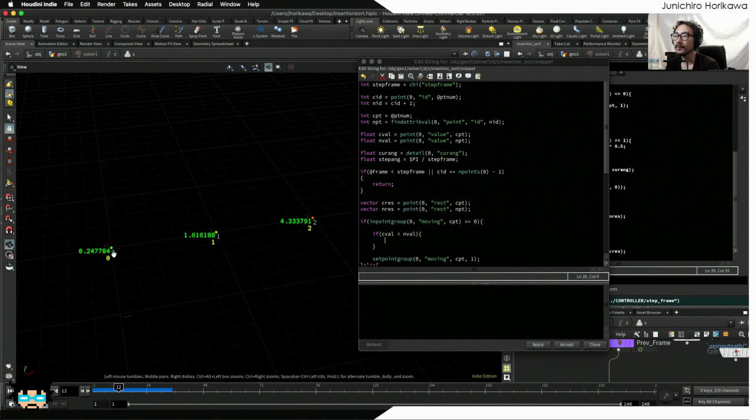So if the current random val is smaller than n val, then you don't need to use this current point as an animation moving point, but you can just set the last group to the next point so that the last point can compare with the next point again in the next frame. So that's what I'm going to do here.